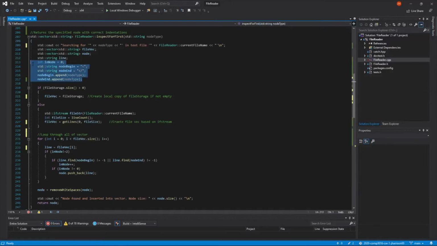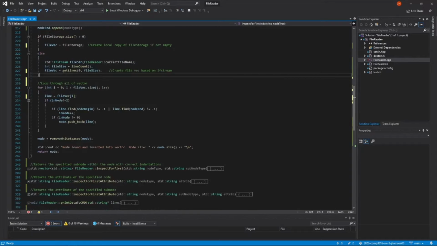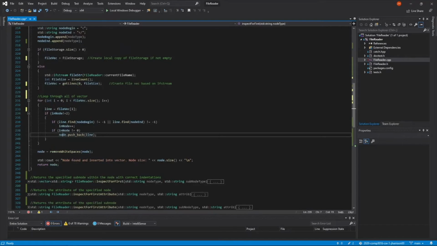I've done this here, and after this we then create a vector for the file which is currently open, and we loop through this to see if we have found the beginning of the node or the end of the node. In the case where we do find the beginning of the node, we then iterate this inNode value to make it equal to 1 from 0, and then this will be activated after each loop to push back the line into our node vector.